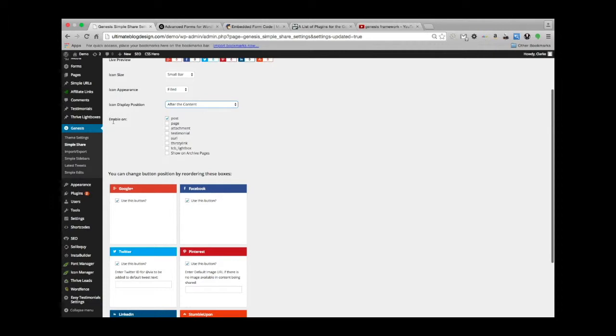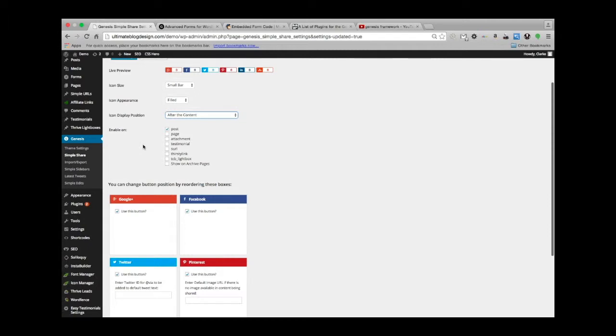The next one is enable on post. Well, these are the different types of pages that you could have on your site, and these are different areas that you could have these buttons be displayed on. Right now, only on posts will this be displayed, which is kind of handy because a lot of these share buttons will display on every single page you have, pages, posts, everything. But you have to ask yourself, what would a visitor want to share? Usually they want to share your recent posts, some new content that you've added to your site.